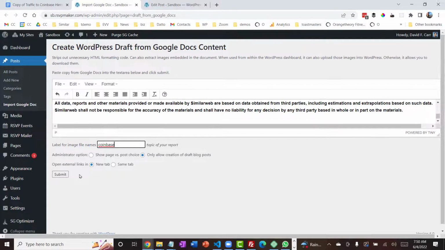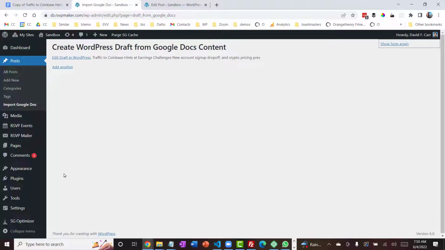This is particularly useful if you have images or charts in your document. It's going to download those into WordPress, whereas otherwise, I found myself having to download them one at a time.